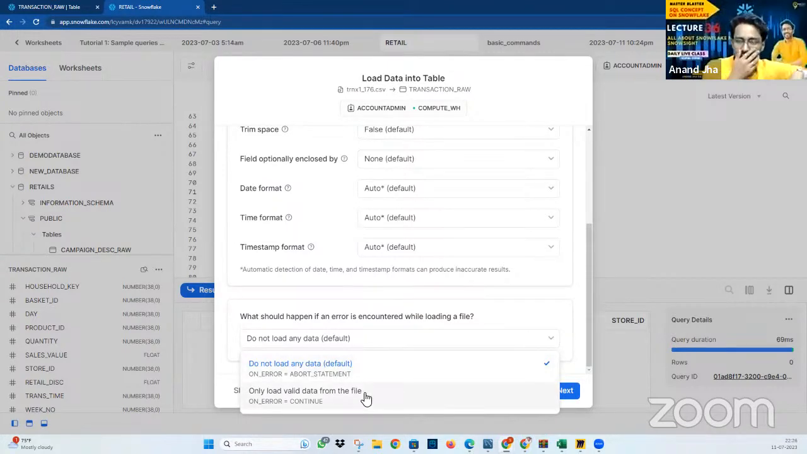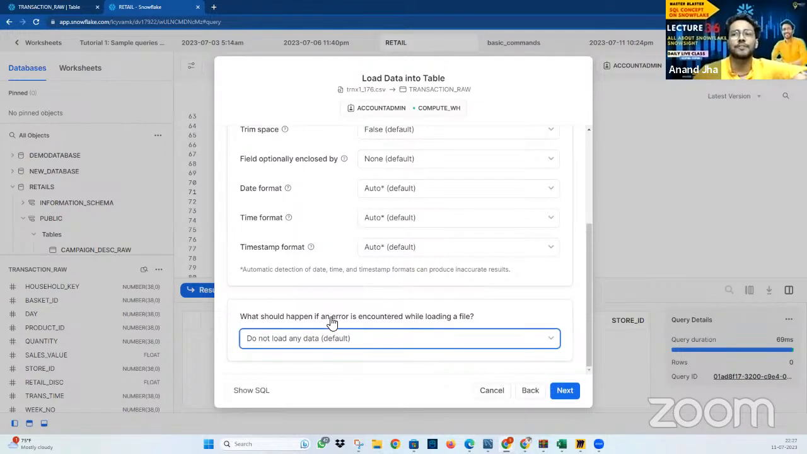Which one will you select, guys, first or second? Suppose you have 1 million records. Will you select only valid data, or do you want all the data? Generally, we need all the data. So if there is any discrepancy, just abort it. So I'll select the first option.